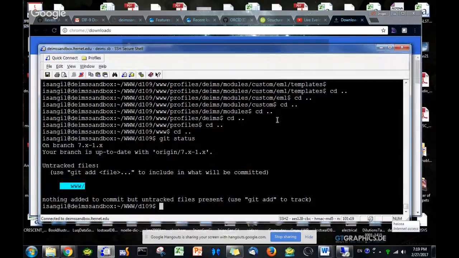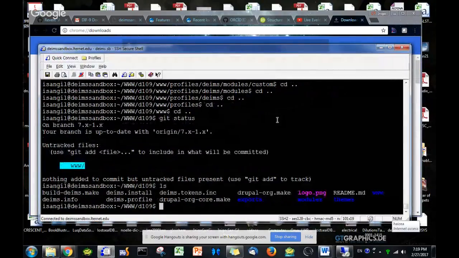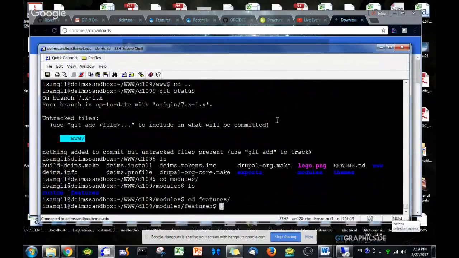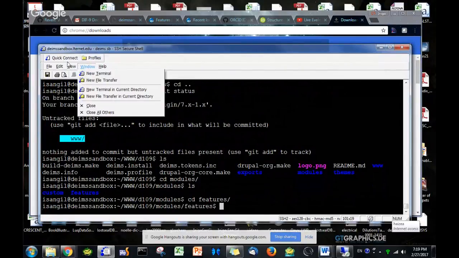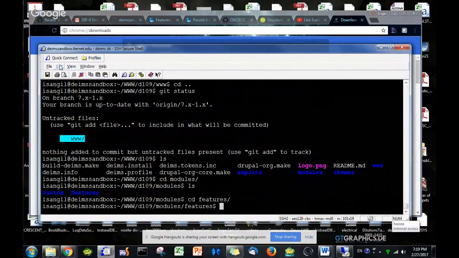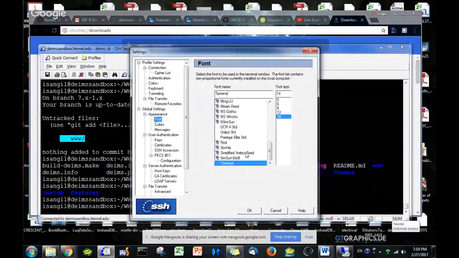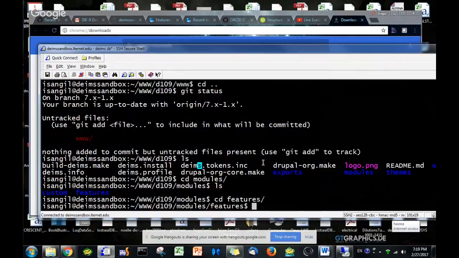All right. And so if I go to modules, I have features. Let's see if I can make this a little bigger, so you can see what I'm doing. When I go to settings, I'm going to increase the font by using perhaps 16 points, something like that.